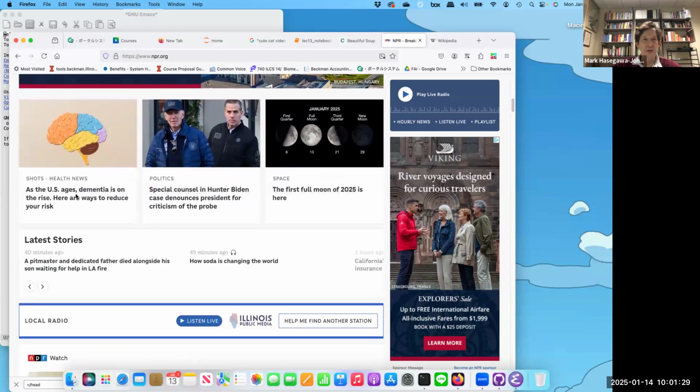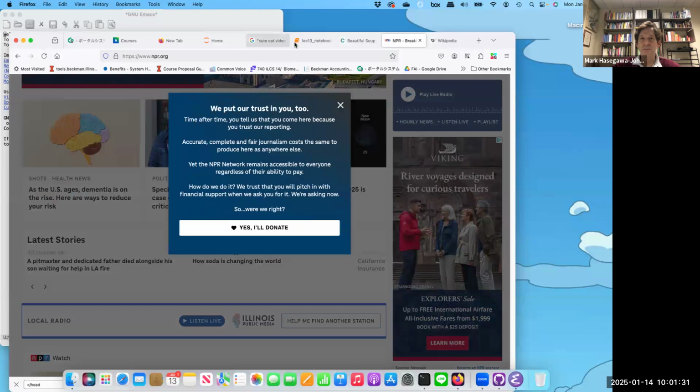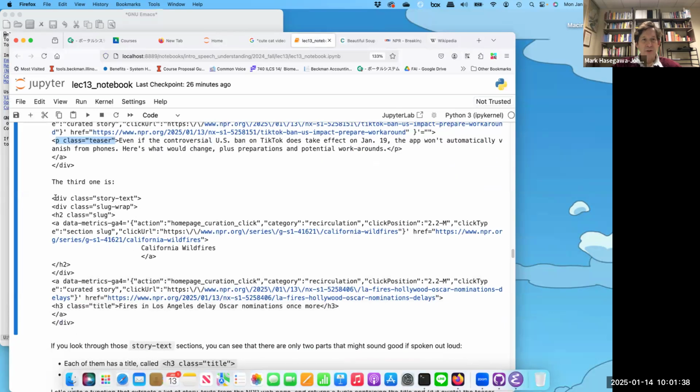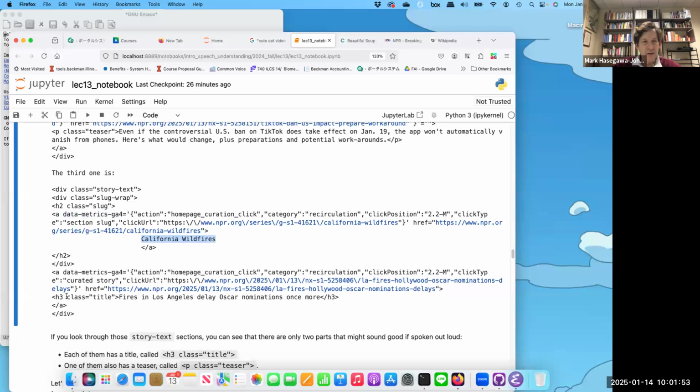Many of the stories on the webpage seem to only have titles, no teasers. All right. So the third story, for example, here's the class story text. Here's the advertising. And then, where is the H2? Oh, H2 class, California wildfires. Oh, here's the title. H3, class equals title. Fires in Los Angeles delay Oscar nominations once more.